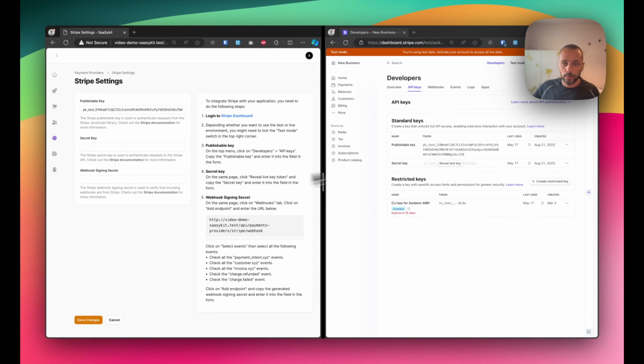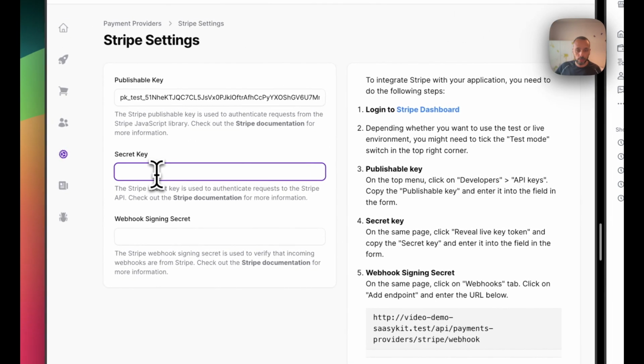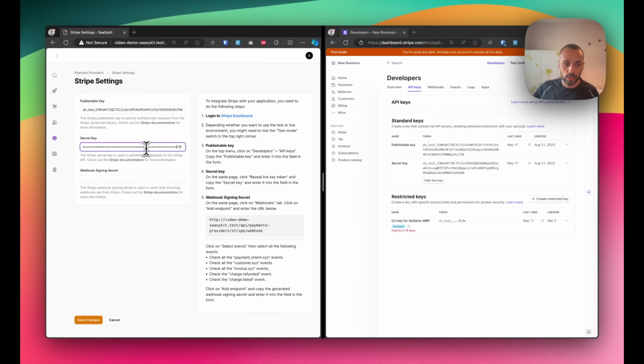Once done, go to the secret. So reveal test key, click to copy, and then paste it here. Once done, usually you will need to set up a webhook for Stripe if you are running on production.